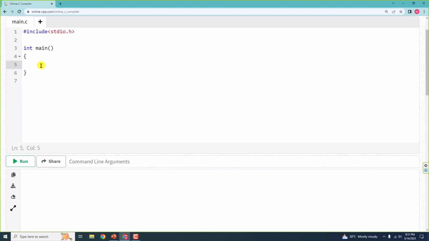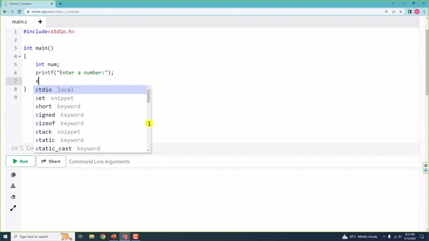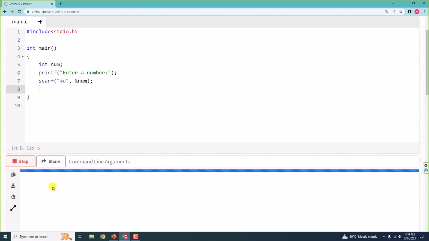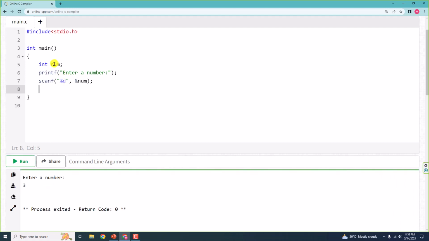So here I will say int num. In the next line I'll say printf, enter a number. And here I will scan it and store it. Now let us check the progress. It says enter a number. I'll say 3 and it stores it in num.